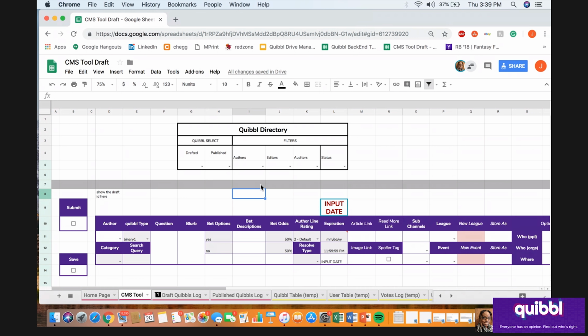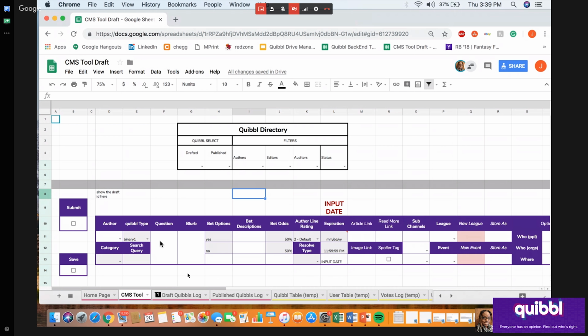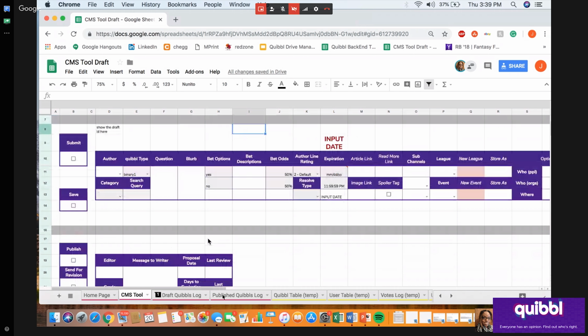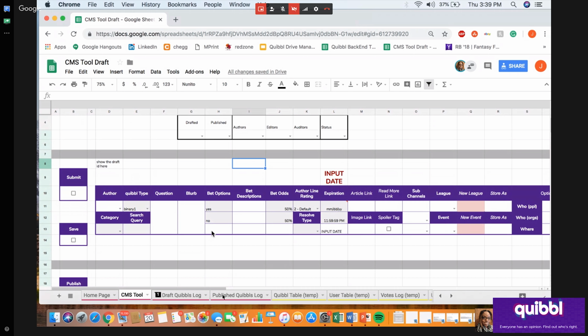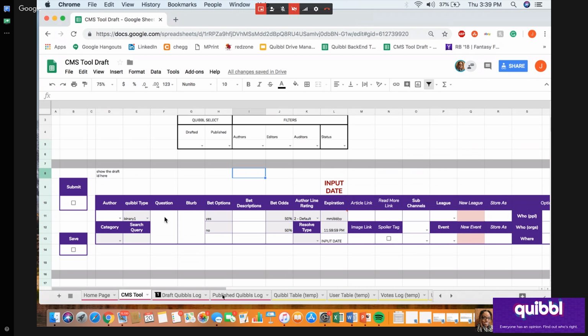Great. The first thing I'll mention is that we have four main tabs down here that you should know about: homepage, CMS tool, draft, and published quibble logs. Everything that an author, editor, or auditor is going to do as of now is all on the CMS tool tab. To start, we have three different sections. This top section is where everything for drafting a quibble is. I'll start out with an example of how I would draft a quibble.